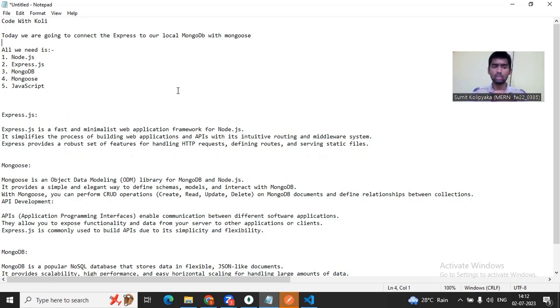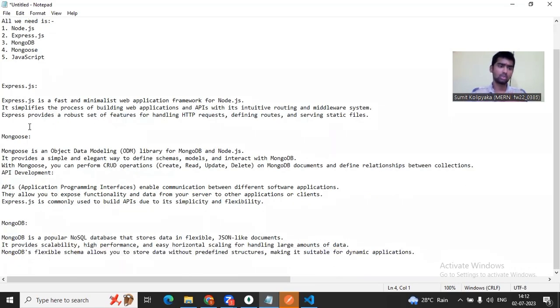And what is Mongoose, what is .env, what is bcrypt, what is a JWT token? We will look into it, and I will give brief information about it while coding. So these are the basic things which we need. What is Express, what is Mongoose?